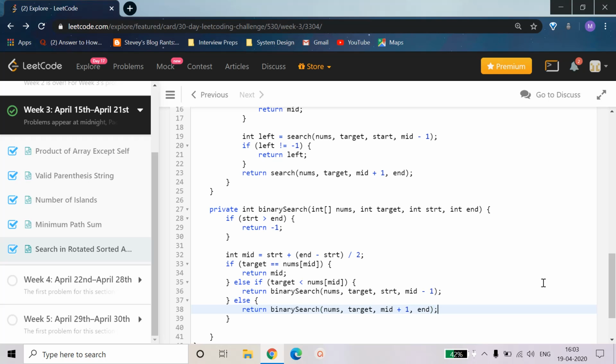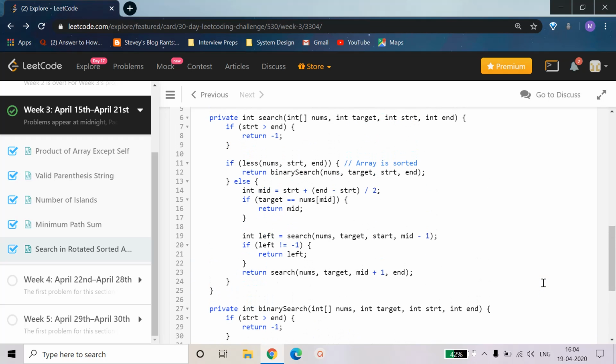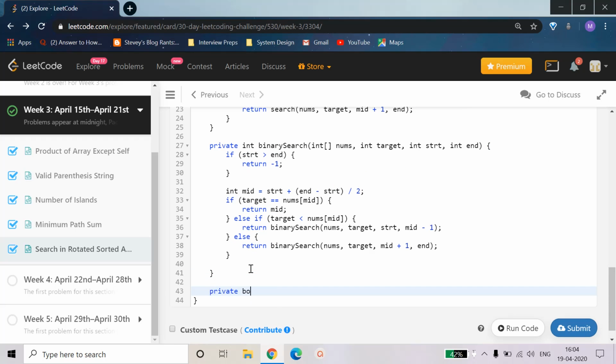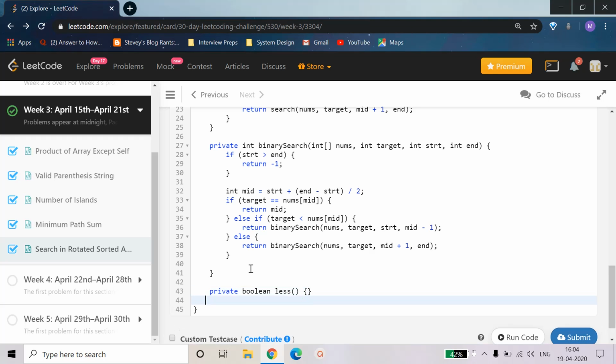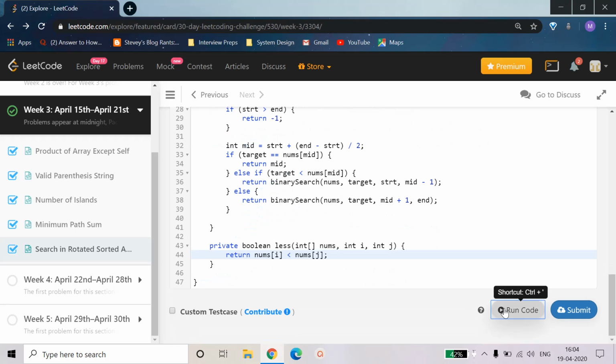Okay, and there is one more function we have to implement, which is the less function. This will be pretty easy. It is supposed to return a boolean, and it takes an integer array and an index i and index j, and we just have to return whether the element at index i is less than the element at index j. So let's run this and check if this works.